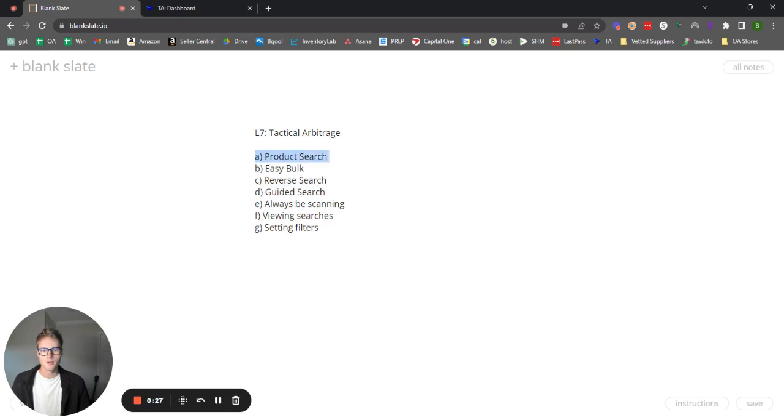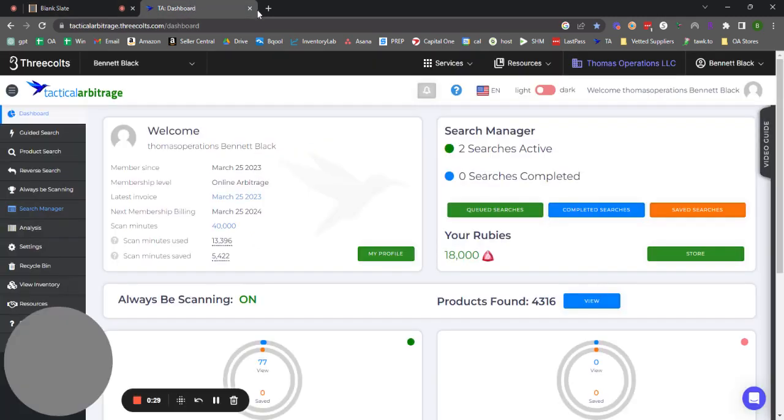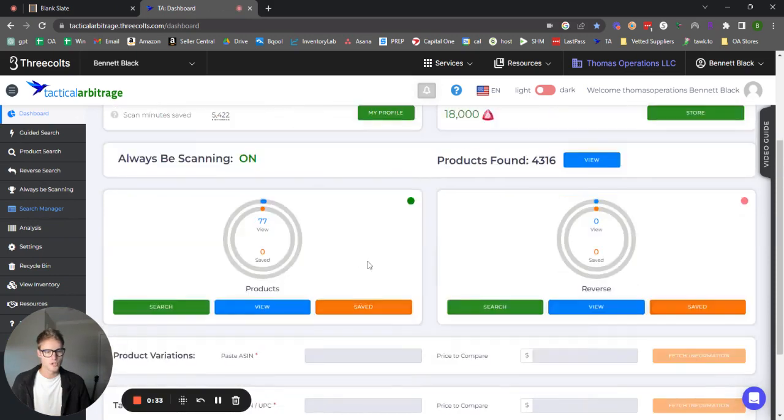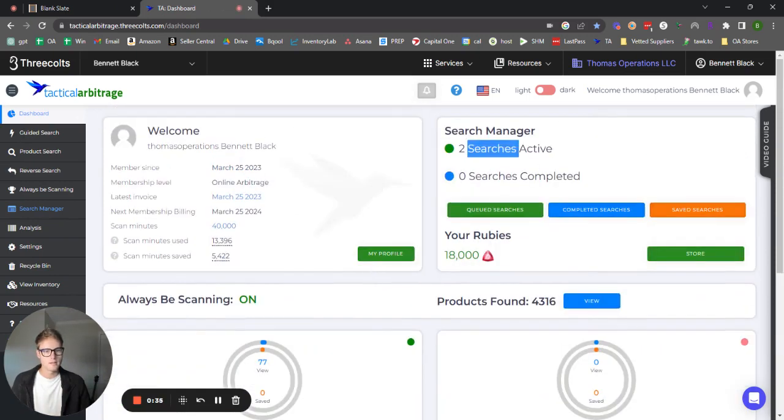The first is the most basic, the product search. So we'll head over to Tactical Arbitrage. You'll see the dashboard when you first come up, which is going to show you how many searches you have active, how many you have completed. You can view those with the completed searches here.